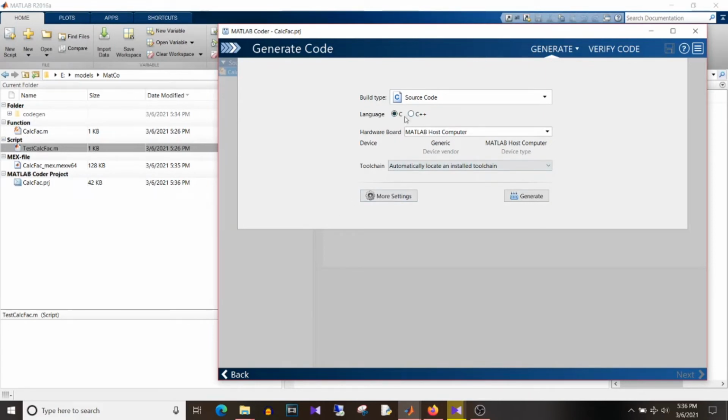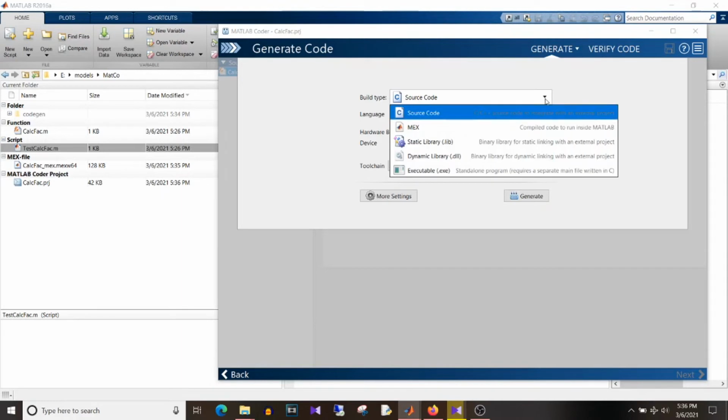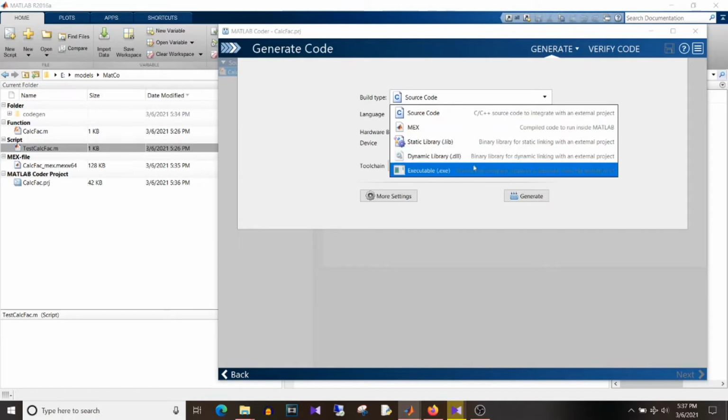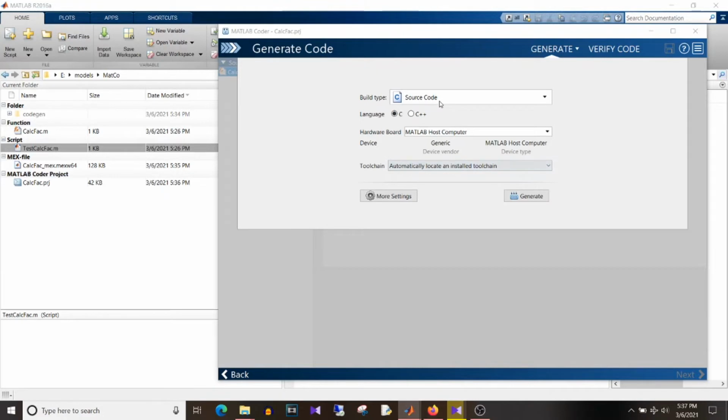Now you can select the language in which you want your code. In this step, you can select the build type. If you use source code, it will generate your C++ code based on your selection. If you select mex, then it will be executable inside the MATLAB environment. Then there are static library, dynamic library or executable. I'm selecting the source code and it will select the toolchain automatically. So I'm hitting generate.